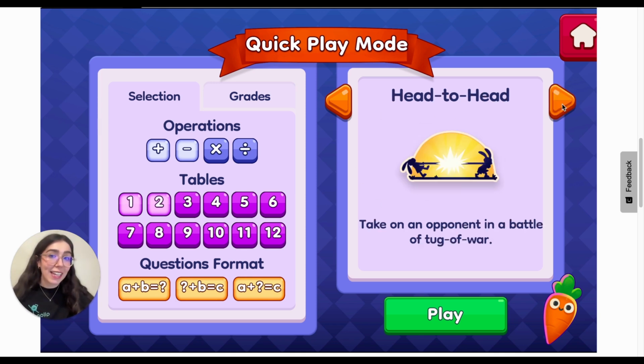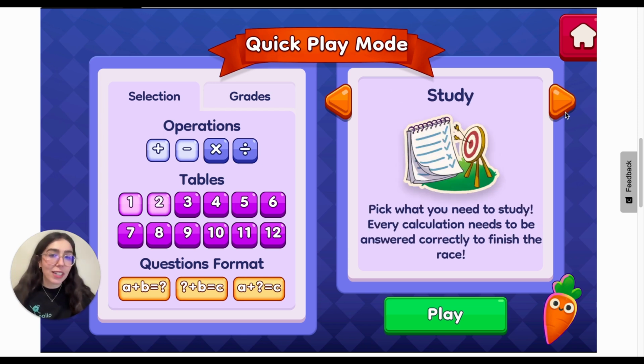In head-to-head, instead of racing, you'll compete in a game of tug-of-war. If you just want to practice the operations you're learning in class without worrying about your speed, try study mode. You'll have to answer at least 22 operations correctly to finish.